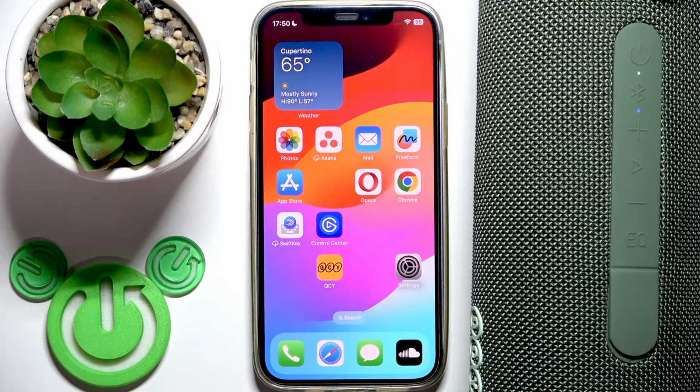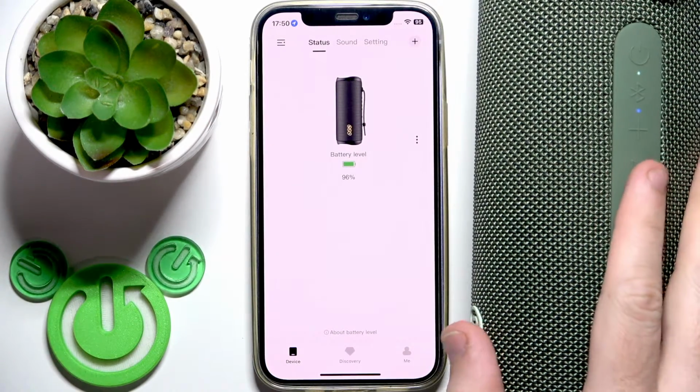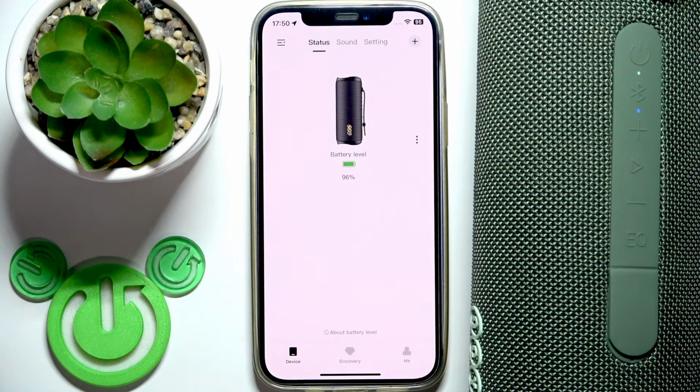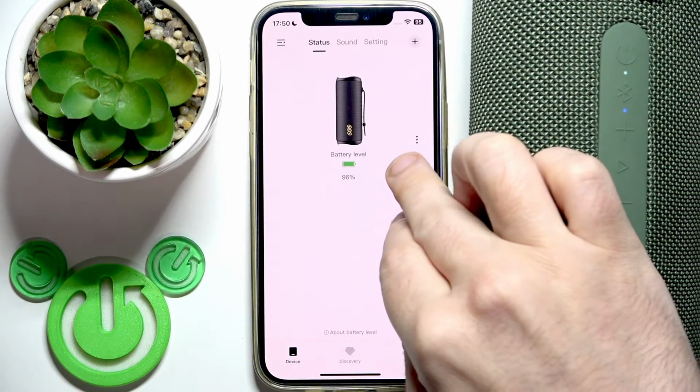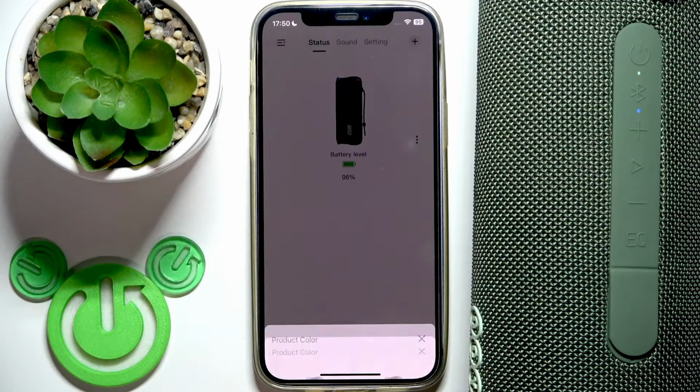And you need to open the QCY application. Of course, you need to add your speaker to the app, and then you will see the same menu. And right here we have two options for how to change it. So the first one, in the main menu, in the status, you need to click at the three dots. And right here we have another product color, so tap at the best one for you.